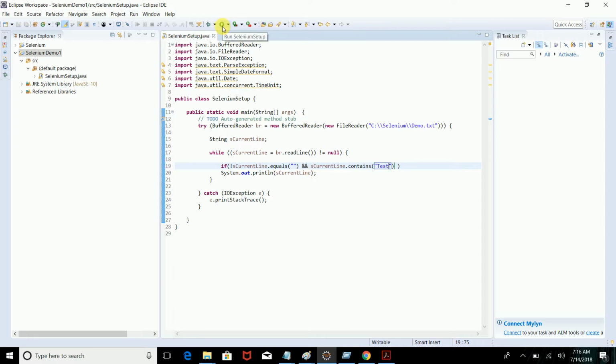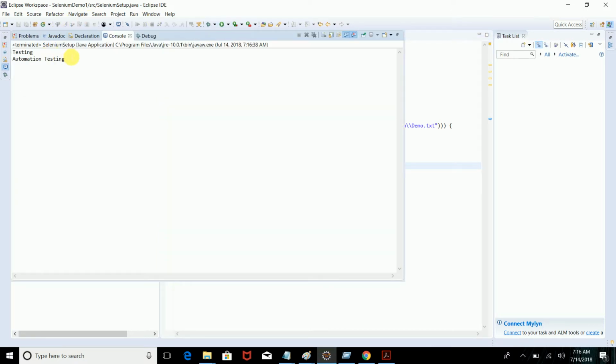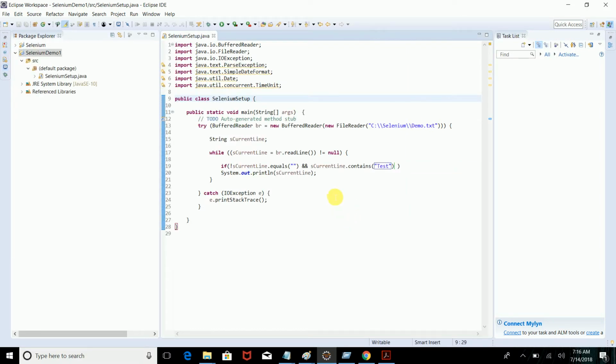Let's execute the program. Now you can see it has printed only the line which has test, because we are making sure that we fetch the lines which have the test. This is case sensitive. Let's see what happens when we put this in small case. It is not printing anything.